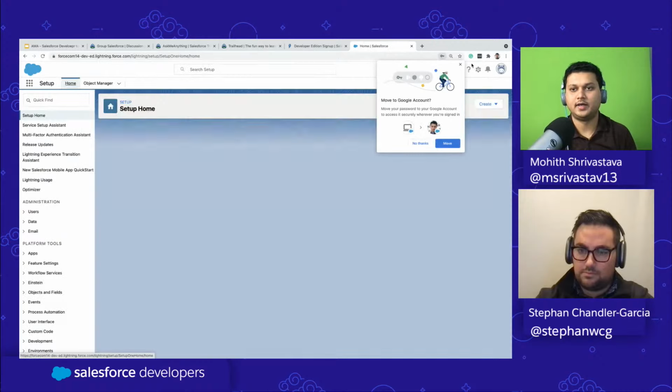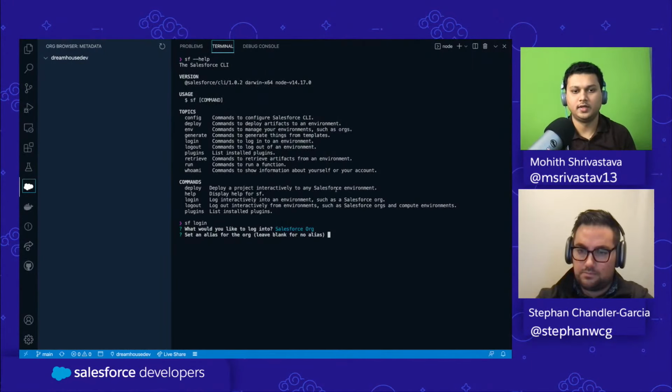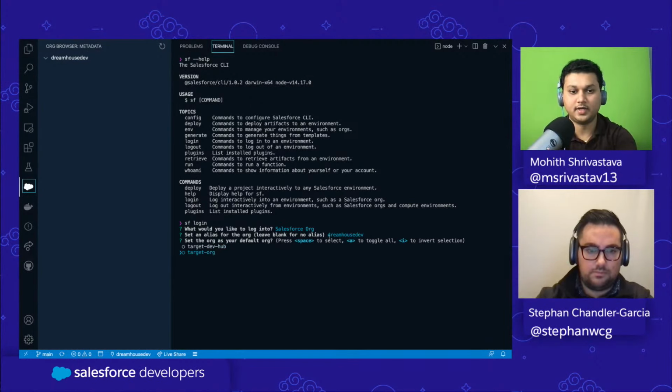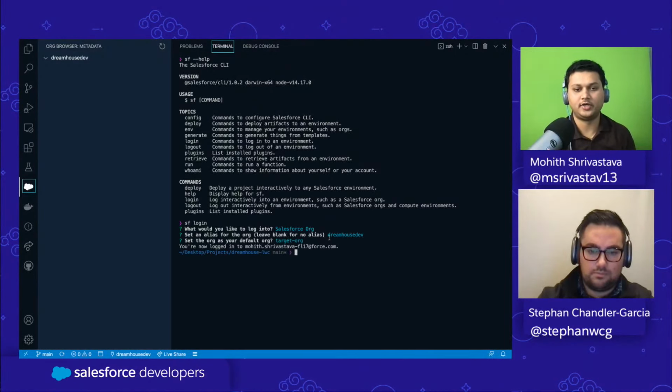So now that I have just logged in, it will tell me to set an alias for this org. Let's say, I'm going to say Dreamhouse Dev org. And it is our target org. So you see the interactivity here, right? It gives you all the options. I like this because previously we had to indicate all of these flags in our commands itself. This is more interactive than that. I just wrote sf login, and then I'm able to log in. So I'm going to set that as my target org.